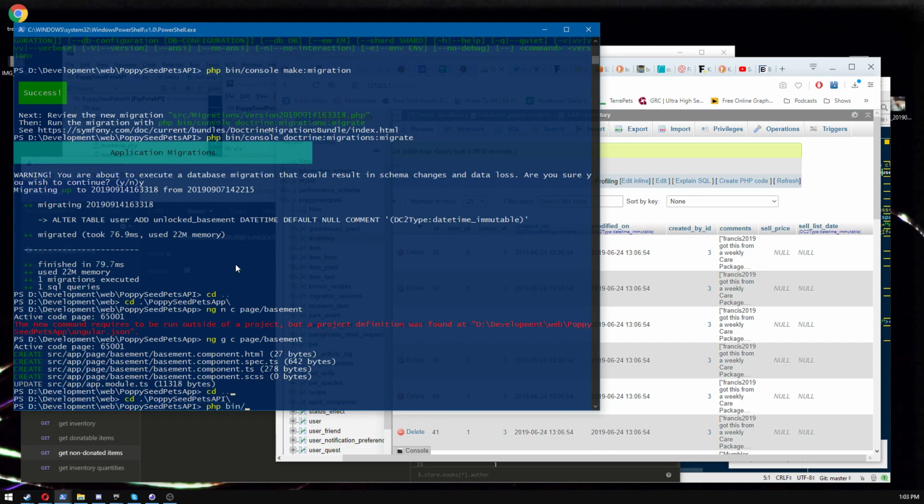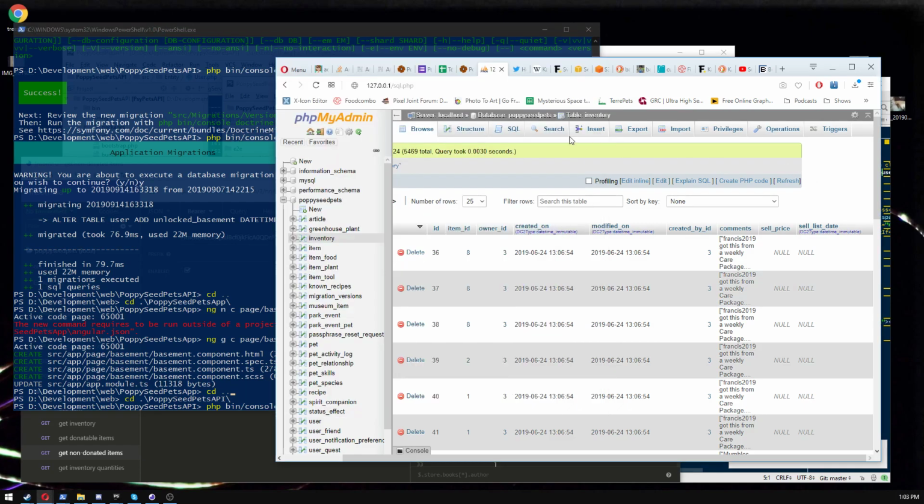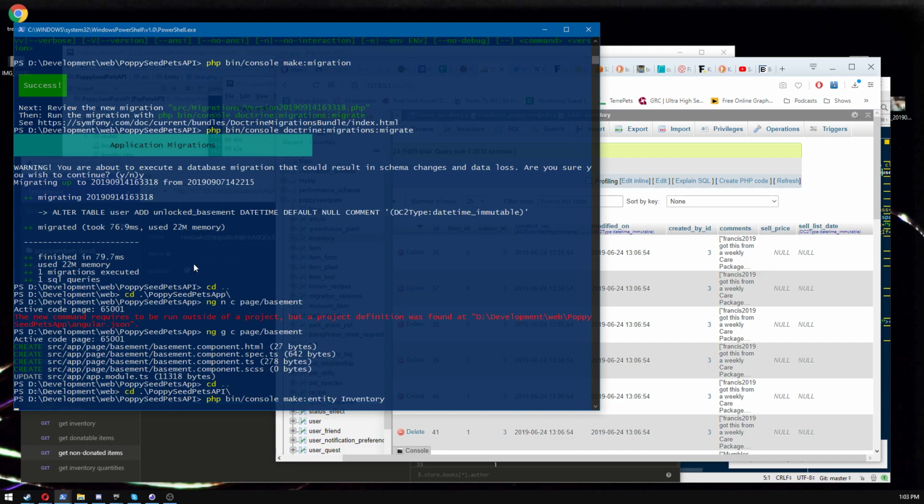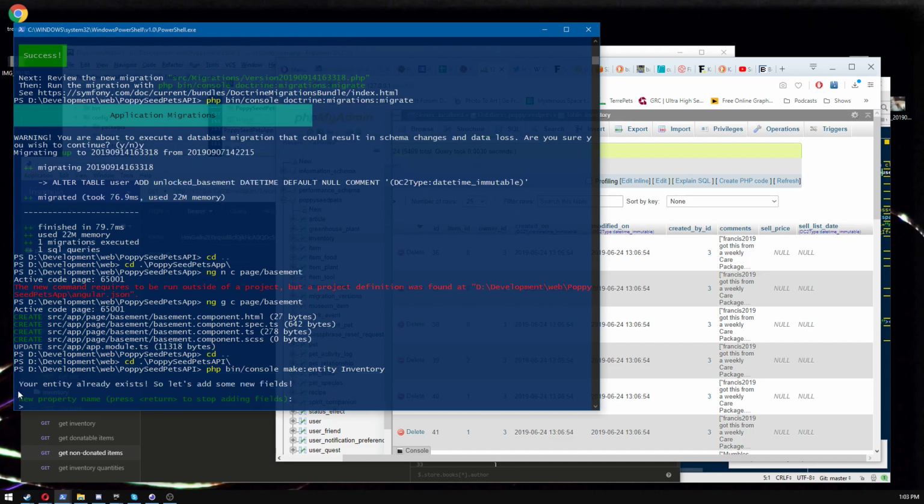So as before, console make entity. We're not actually making one. You may have noticed this: the make command also lets you update one. I don't know what they could have called that instead, but whatever. We're going to make the entity Inventory, and it says your entity already exists.